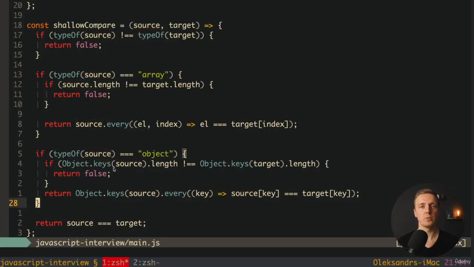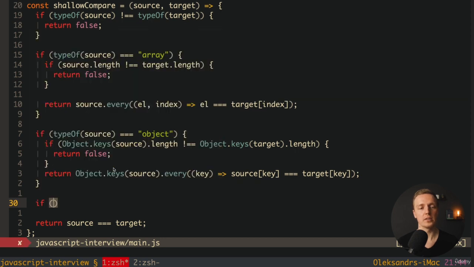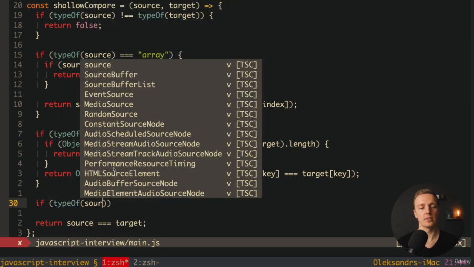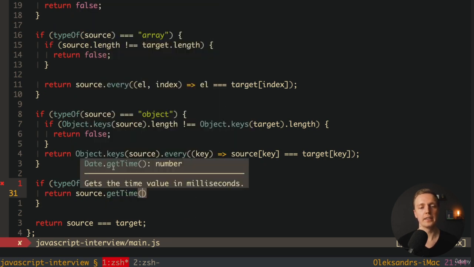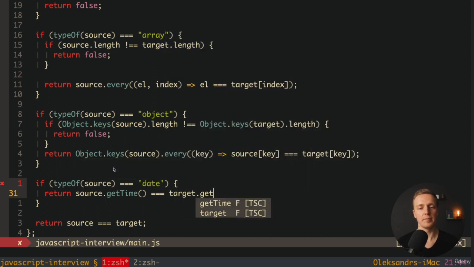And actually now I want one more comparison for dates, and this is extremely easy to do. So here we can write: typeof source equals date, then we want to compare just two numbers, because actually we can convert every date to milliseconds, and comparing numbers is extremely efficient. This is why here we can write return source.getTime, this will get milliseconds, equals target.getTime. And in this case we are simply comparing two numbers, and this is totally fine.